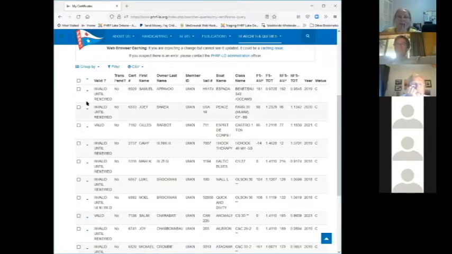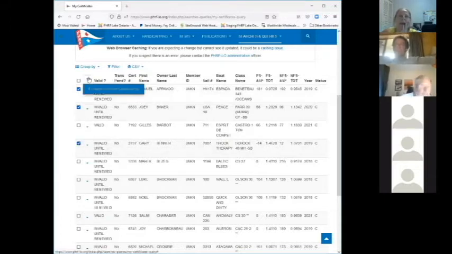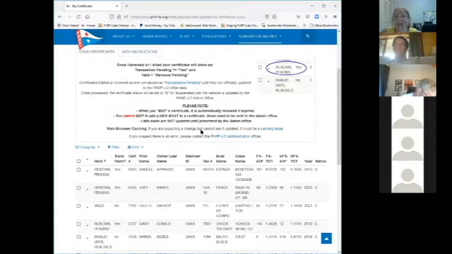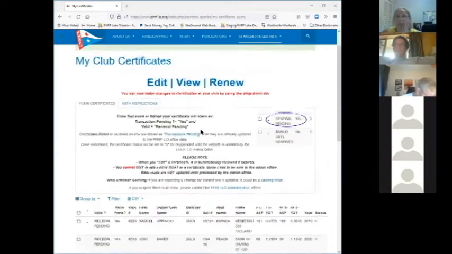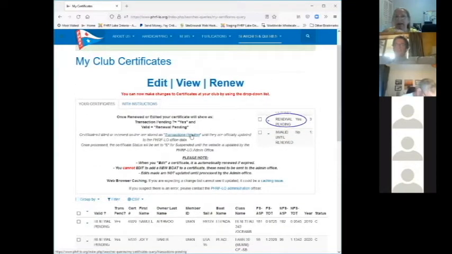Okay, you can also do multiple. So I can check mark that one. I can check mark a second one. I can check mark a third one. And then I can go up to the very top little arrow and say renew select certificates. So I can say do all 3 of them. And it's done it.